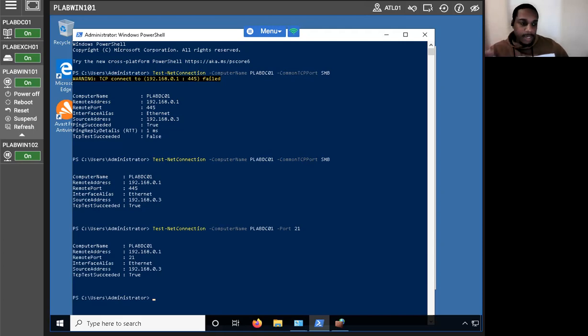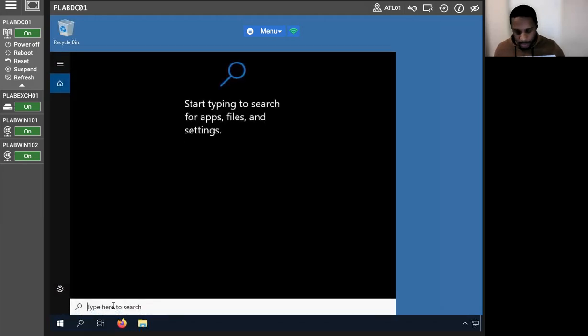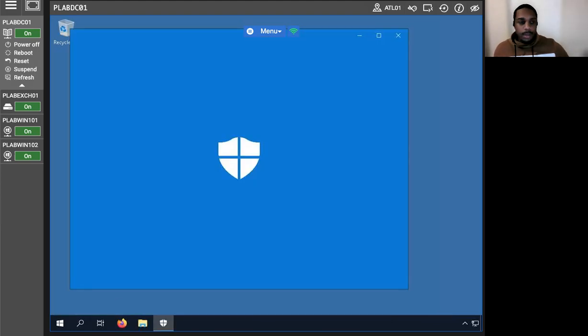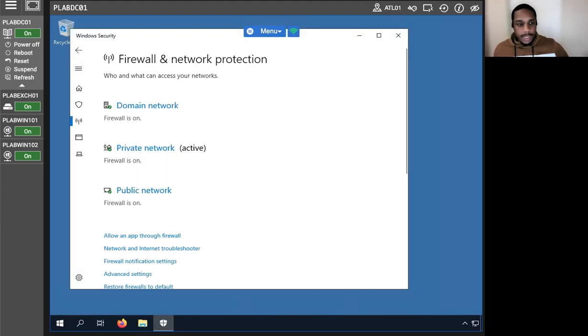So now I'm just going to enable firewall logging on the three network profiles that we mentioned: domain, public, and private. So I'm just going to reconnect back to our DC01 server, and then we're going to get to Windows Security, Firewall and network protection. All right, perfect. Advanced settings here.